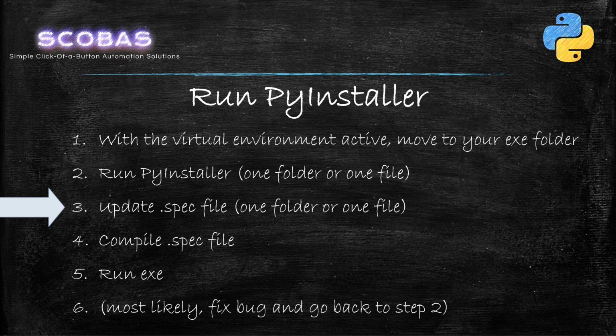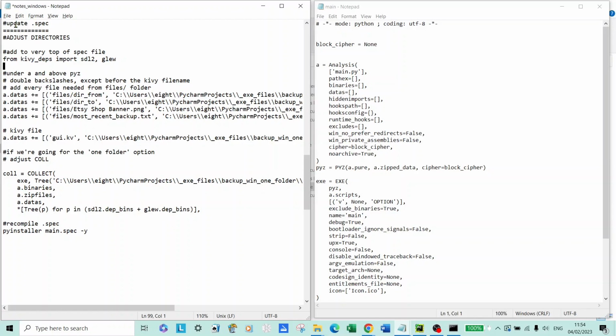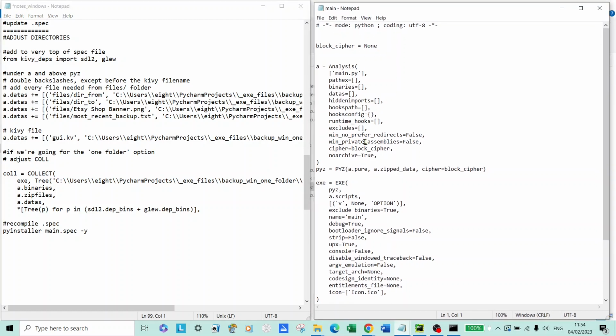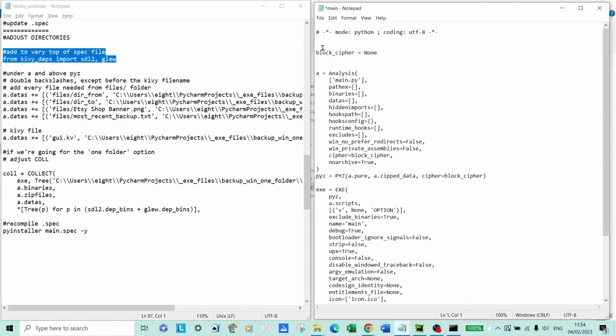We need to update the spec file so that PyInstaller knows where all these files are and can connect to it. So let's go back to my notes. This is the main.spec file. This is what the system has created. So we need to make a few changes. The first thing to do is to put an import statement at the top. So I said to the very top, we need to import these dependencies SDL2 and glue. So you might remember those from earlier when we updated the dependencies.